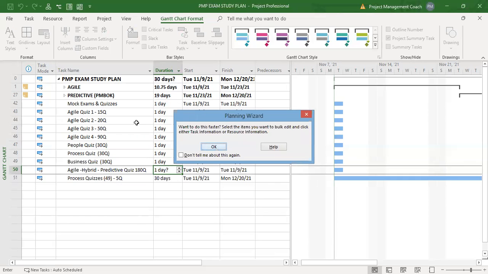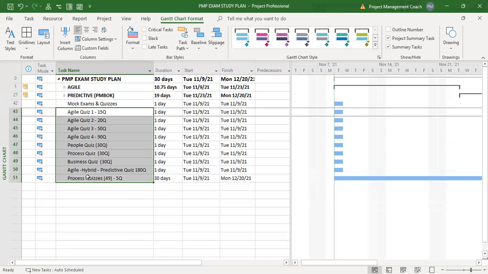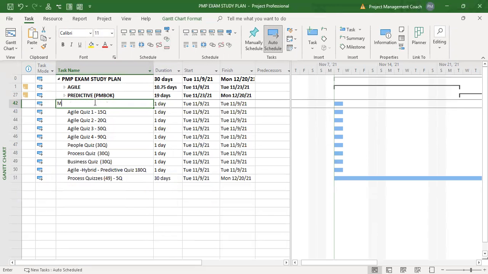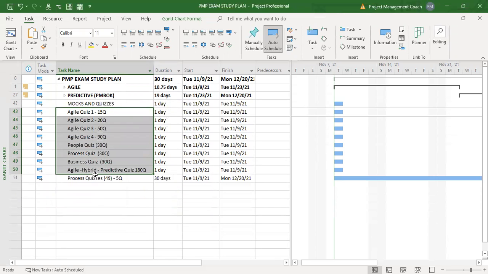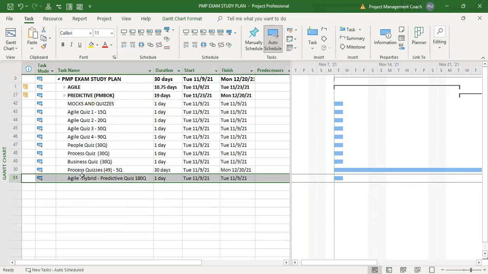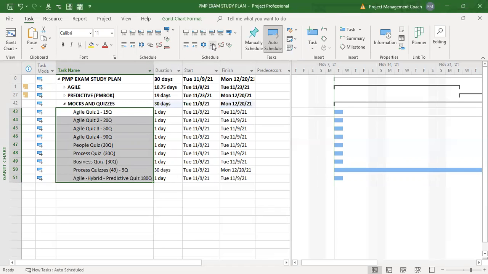All right, now what we're going to do is indent all of these. Actually didn't need to give this one, let's just say mocks and quizzes. It's going to be a parent. These are going to be the children. Actually, this one should be the final one. So let's just move it around. Let's go ahead and indent and link. So indent and link.